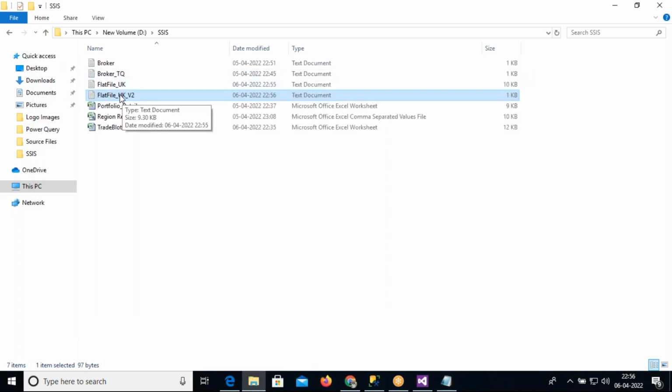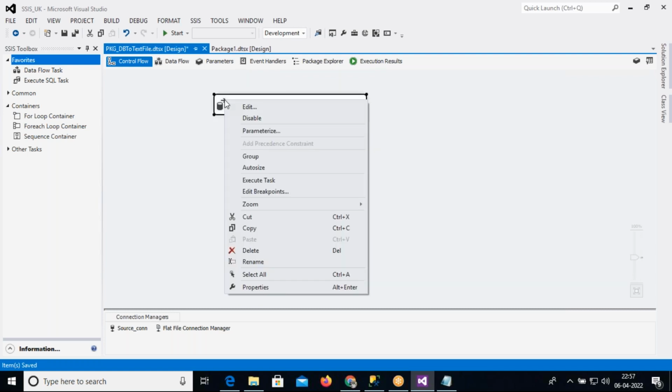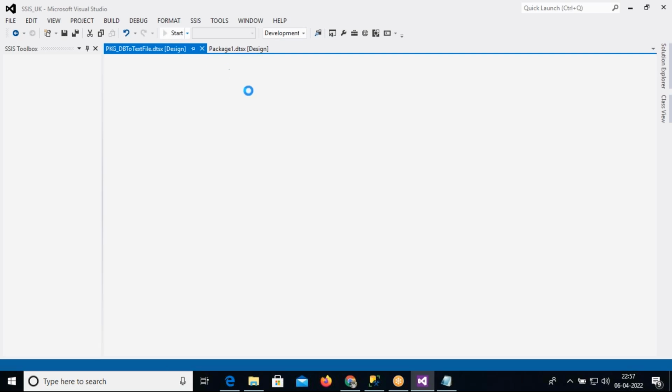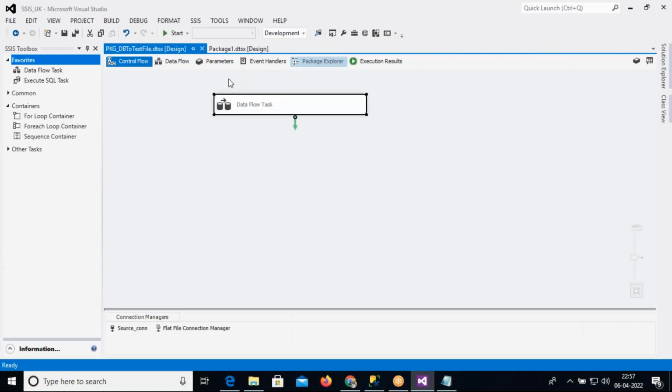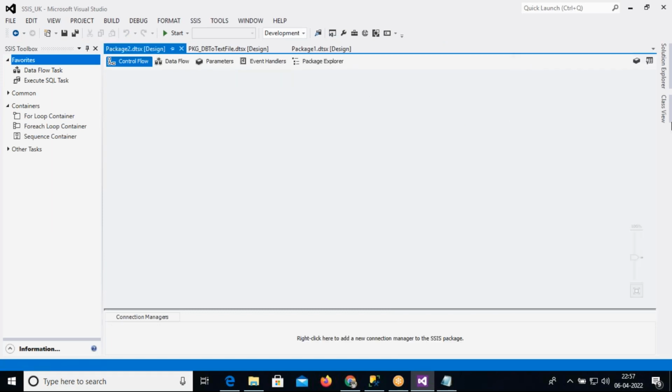Two different cases: creating a file dynamically and pushing the data, and pushing data to an already created file. I'm just taking the second case now. Go to Visual Studio. Let's create a new package. Or else if you want to manage in the same package, you can disable this data flow task. Right click and click on disable. So it gets disabled, and if you run it now, it won't run. You can disable a component. Or else if you want a new package, just right click and create a new SSIS package.